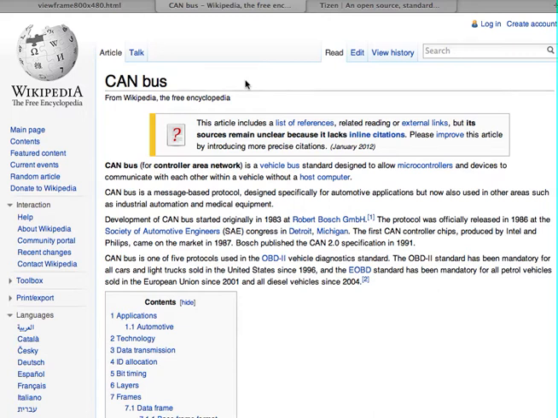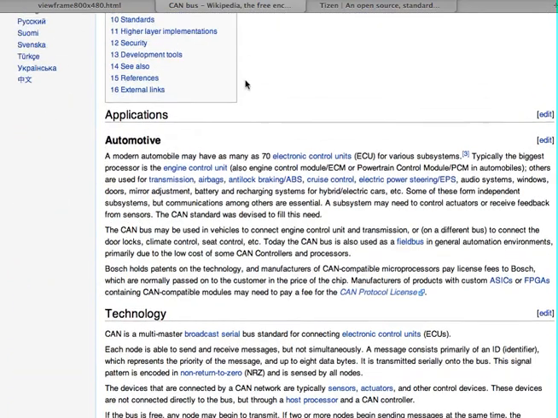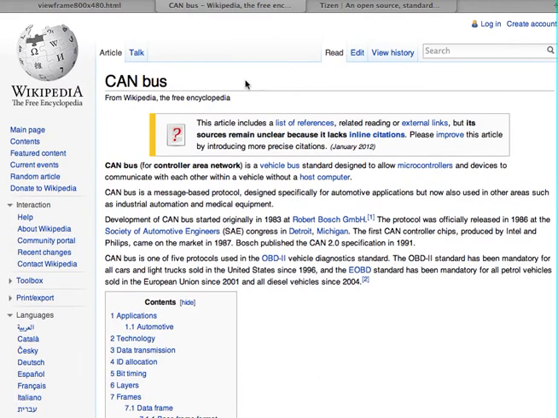And when I say communicate, this is sending vehicle data around to different pieces, and generally one device on a car telling another what to do. There's a large Wikipedia article about this, but the basics of it are this is an industry standard.